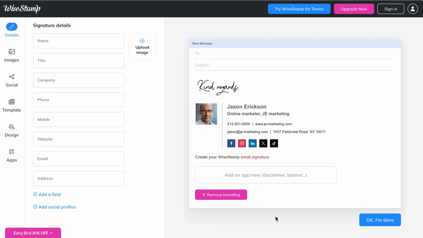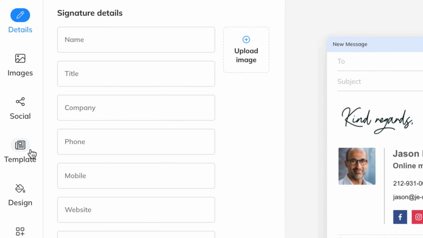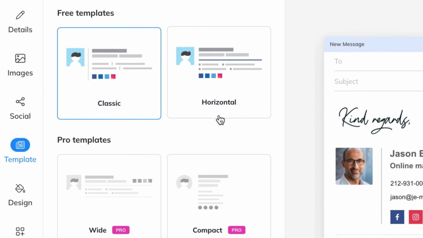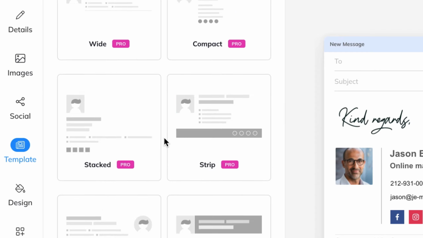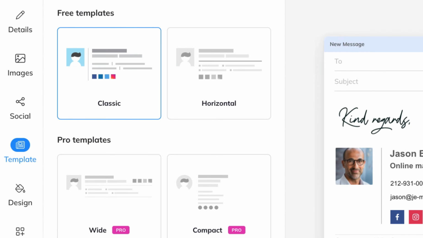So I'm going to leave the link to this website in the description below, which is the one we're going to use to create our own email signature. First, let's take a look at the templates. The website offers two free templates, classic and horizontal. The pro templates are for paid memberships, so I'll go with the classic one.